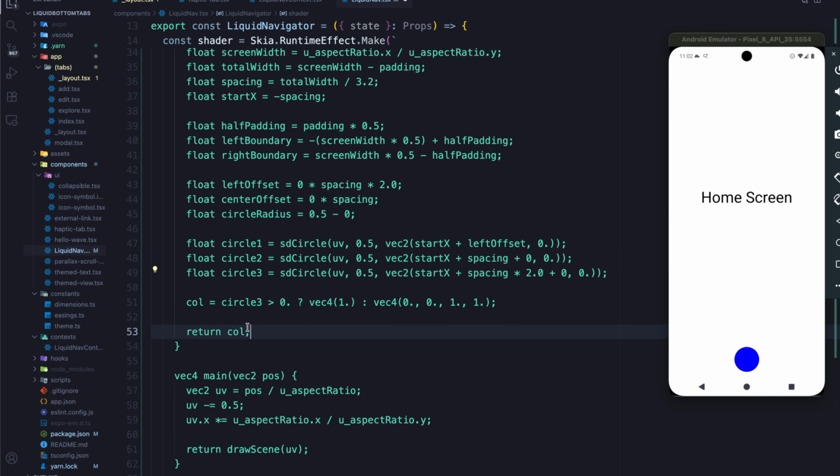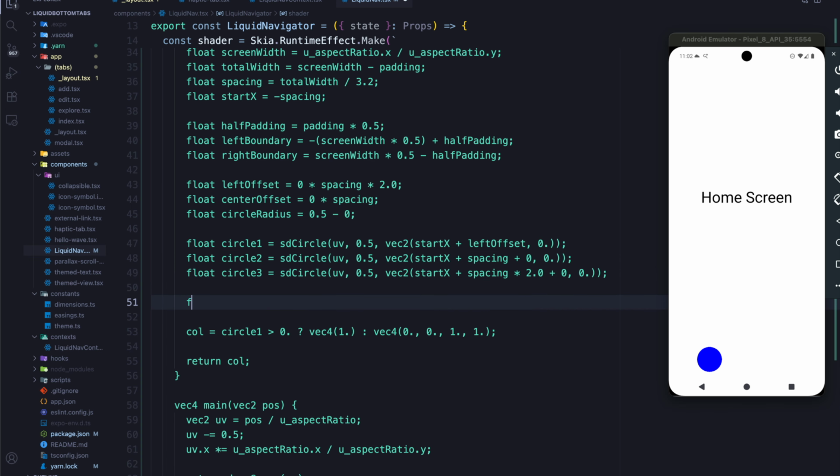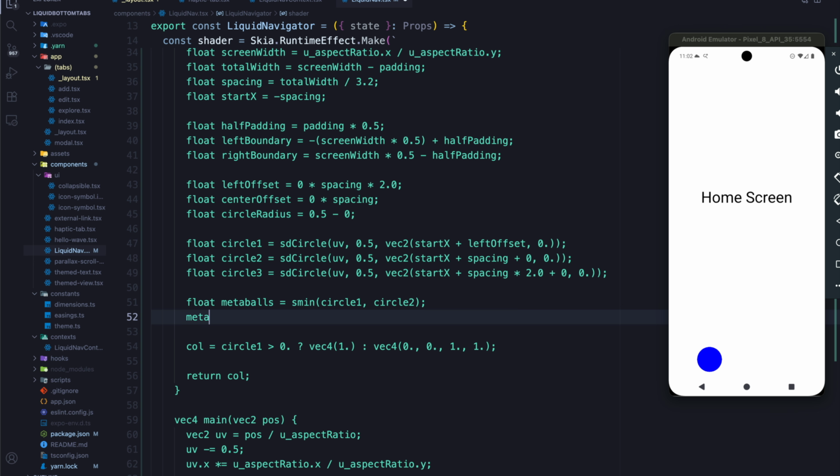So now, separately, obviously, if I use our little if statement here, you'll see these circles kind of move across the screen like that. And I sort of need a way to combine these together. The way that you do this is through a minimum function. So I'm going to call this meta balls. And I'm going to use this smooth minimum function from above called smin. And I'm going to combine circle 1 with circle 2. Then after that, I'm going to combine the meta balls with circle 3.